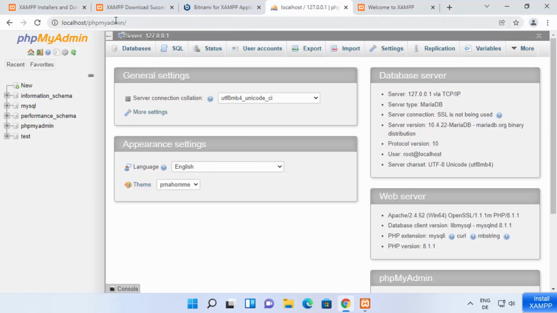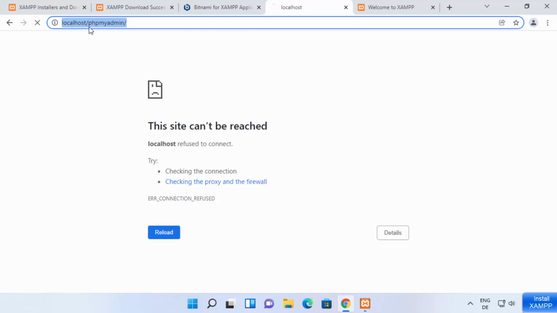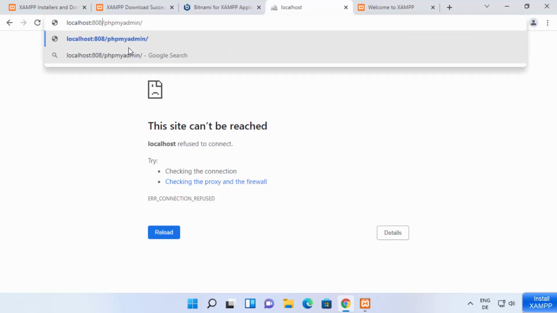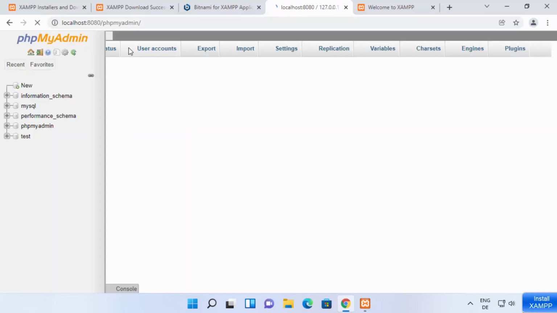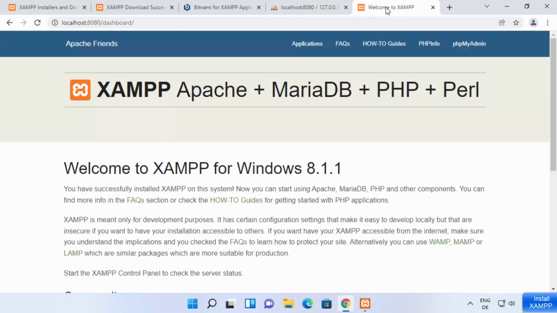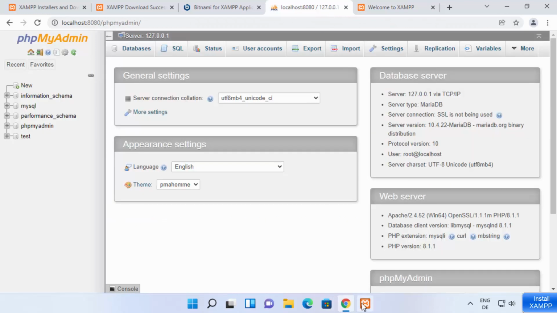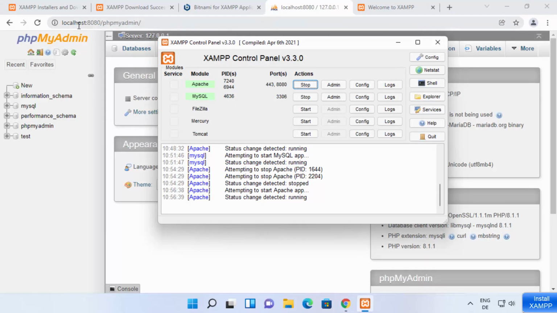Similarly, this phpMyAdmin is also not going to work, right? Why is it not going to work? Because, you guessed it right, you need to add colon 8080 after localhost and then press enter, and then it's going to work normally, right? So if you change the port here, you need to change the URL also. So this is how you can download, install and use the XAMPP server on your Windows 11 operating system.